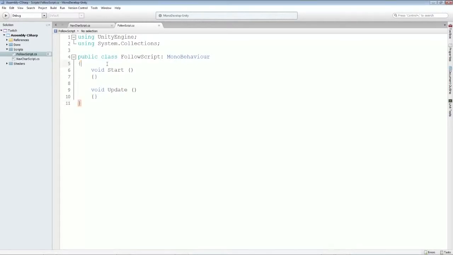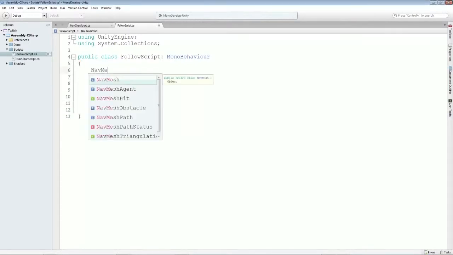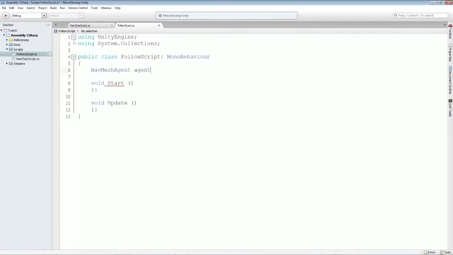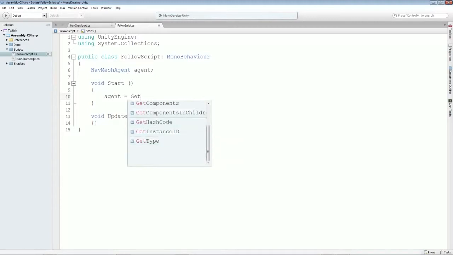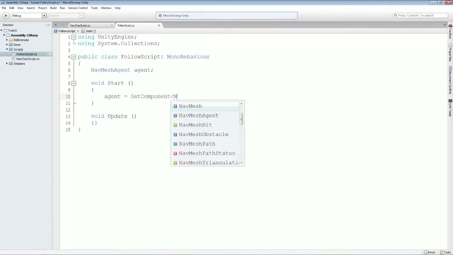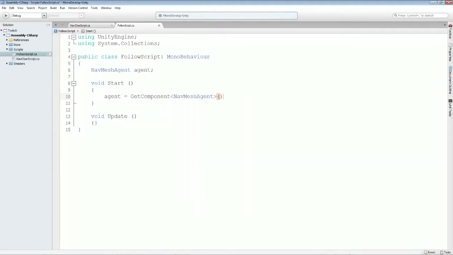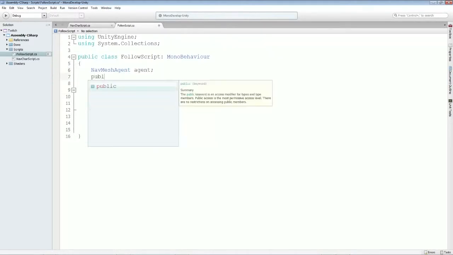Okay, so for our follow script here, a couple things. Again, we just need access to our agent, so I'm going to say NavMesh agent, which I'll call agent. All right, this is all kind of the same here. And then I'm going to say agent equals get component NavMesh agent, just like that.